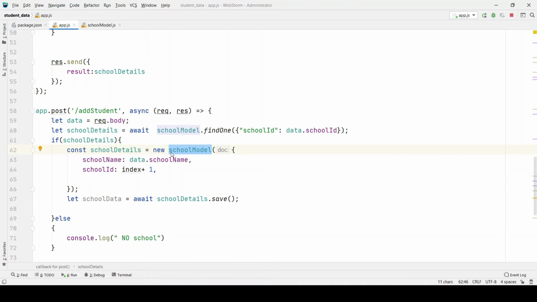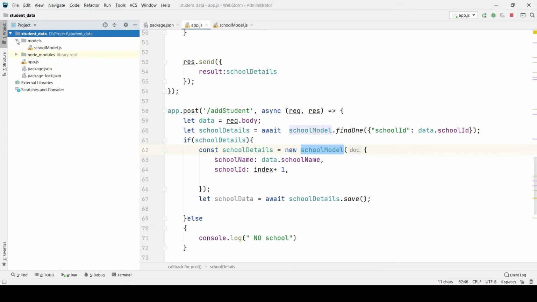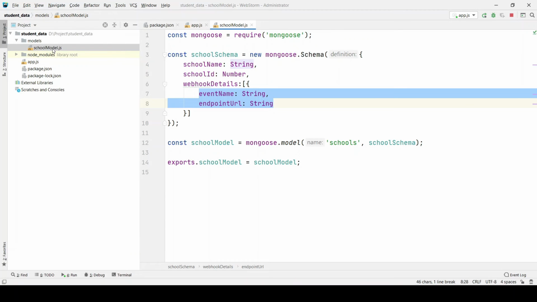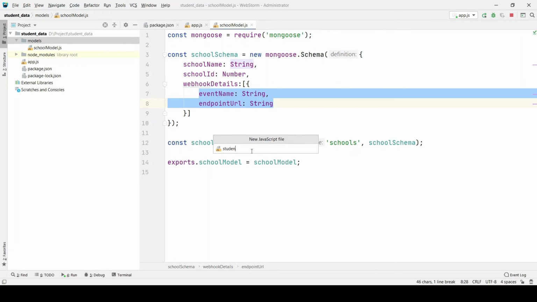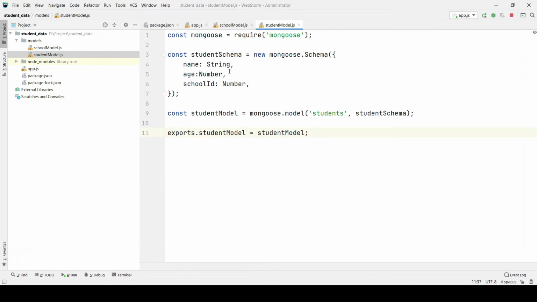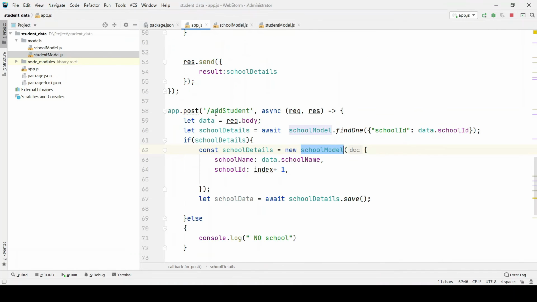Now what? We have to create one more schema for the student. A schema, that means I'm talking about an entity, right? We have already created one for the school model. Similarly, we have to create one for the student also. So go here and create a student model. I have copy pasted it. You can see the name, age, and school ID. These are the things we are also going to get in the request. After that, I want to save in a separate table that is called students, right?